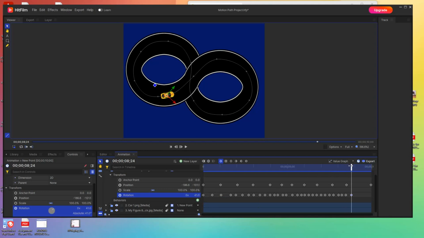Okay, so you've got to add your rotation keyframe. And again, I'm just doing this on the point layer. So just like the position keyframes on the point layer, you do the rotation as well. And the car is following it because it's parented to it.